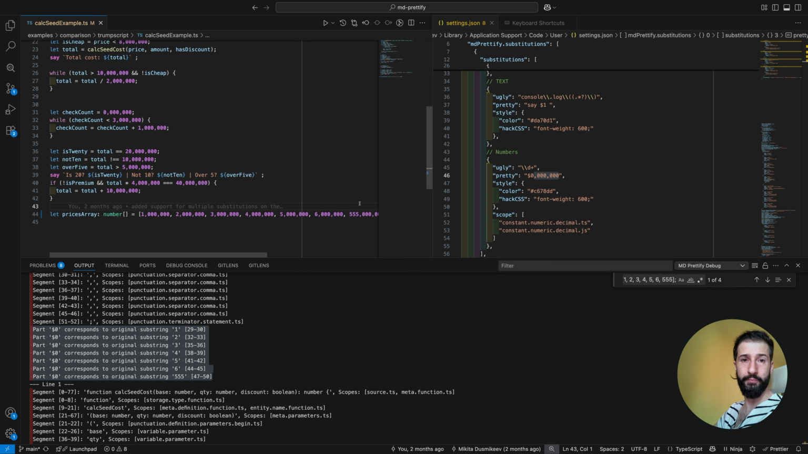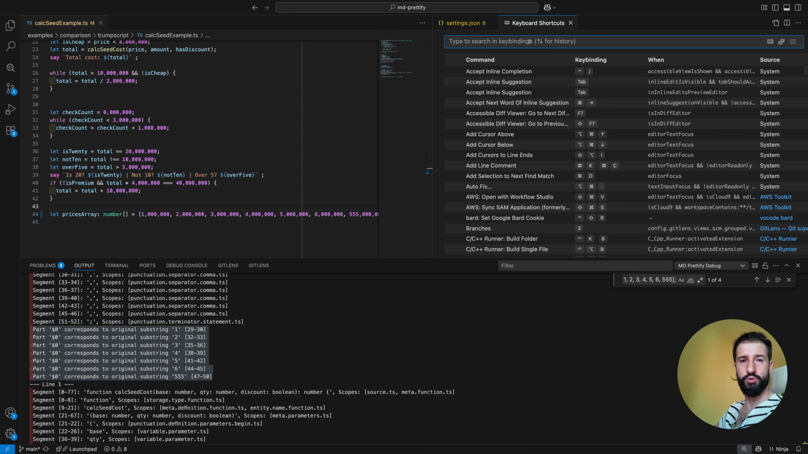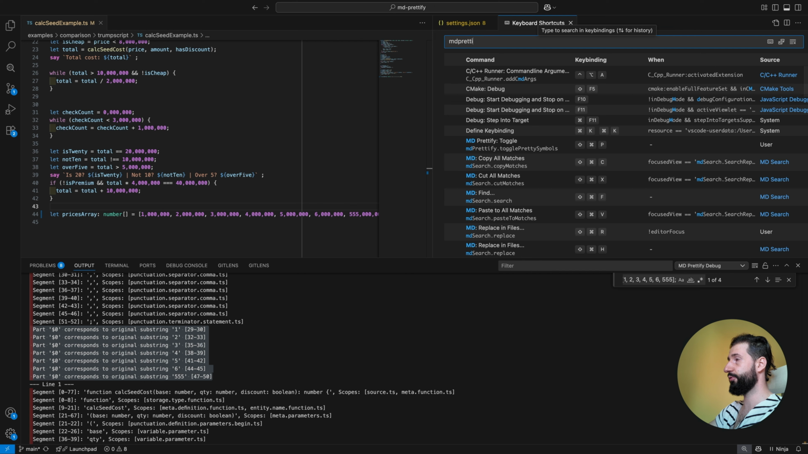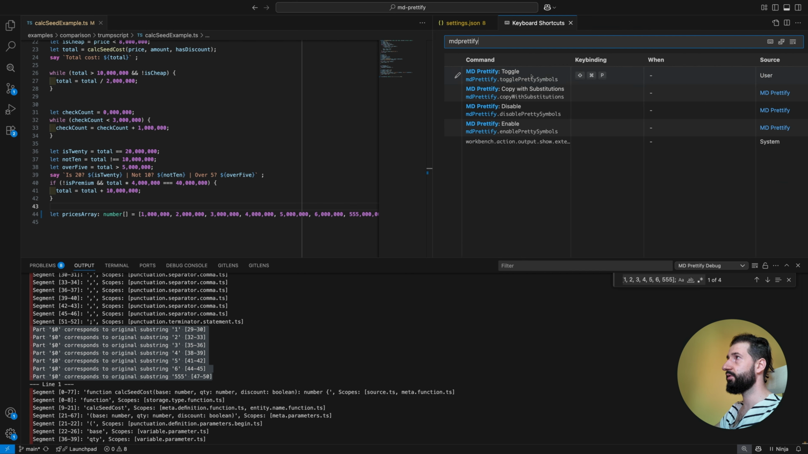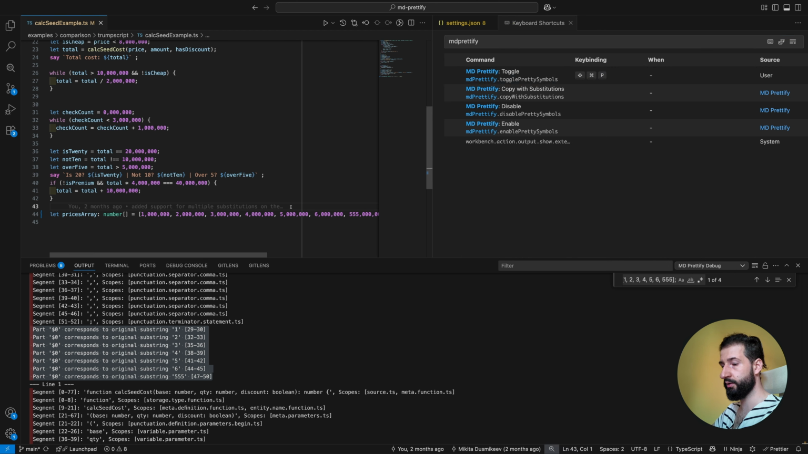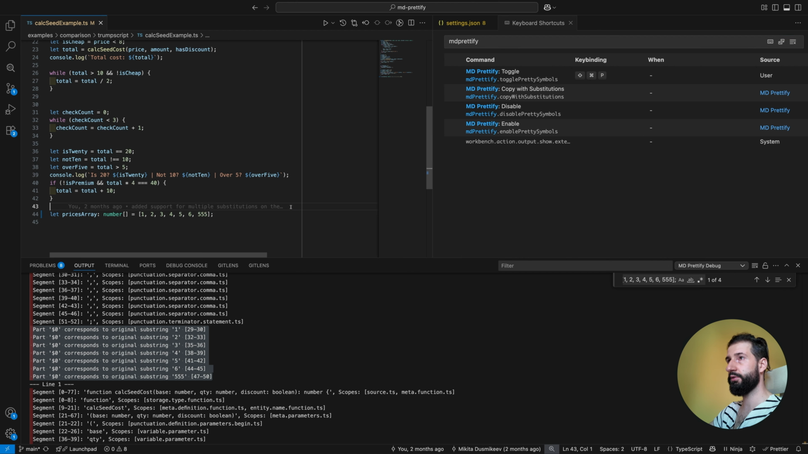One small note. Probably someday you will decide to turn off the awesomeness of your code. How to do it? You can specify a keyboard shortcut. Search here for MD Prettify, and you will see the toggle command. For me, it's Shift Command P. So if I click Shift Command P, it will toggle off and then toggle on. So it's easy for you to switch back and forth, turn it on and off.